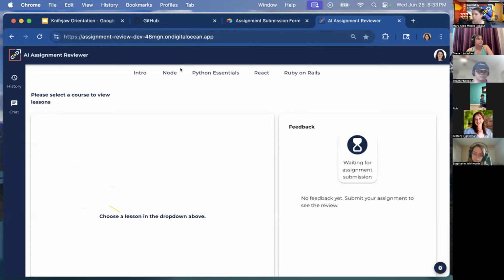We do have Node and Python here. For those of you that are dual enrolled and you're in one of those two classes, we are not testing this out with those classes because there's still some things that are off with our prompts. So do not use it for your Node or Python class if you're dual enrolled. But you can definitely use it for the Ruby on Rails class. So make sure you have that selected when you're logged in.